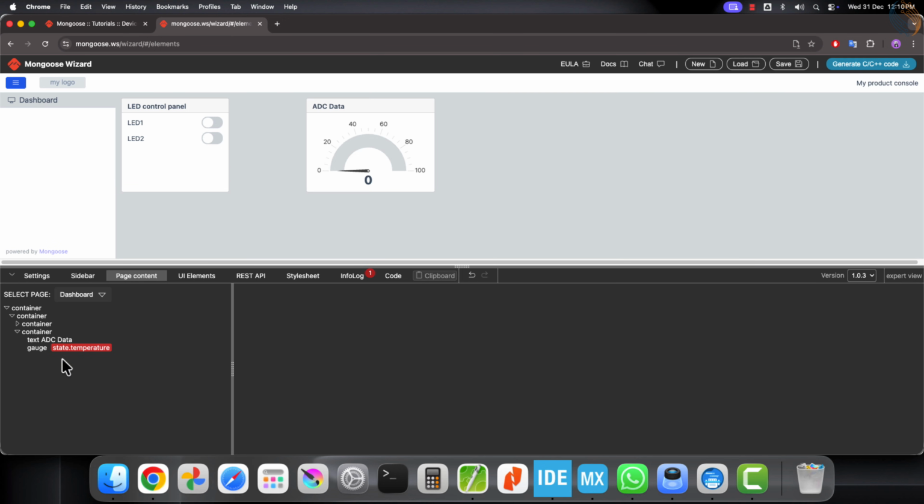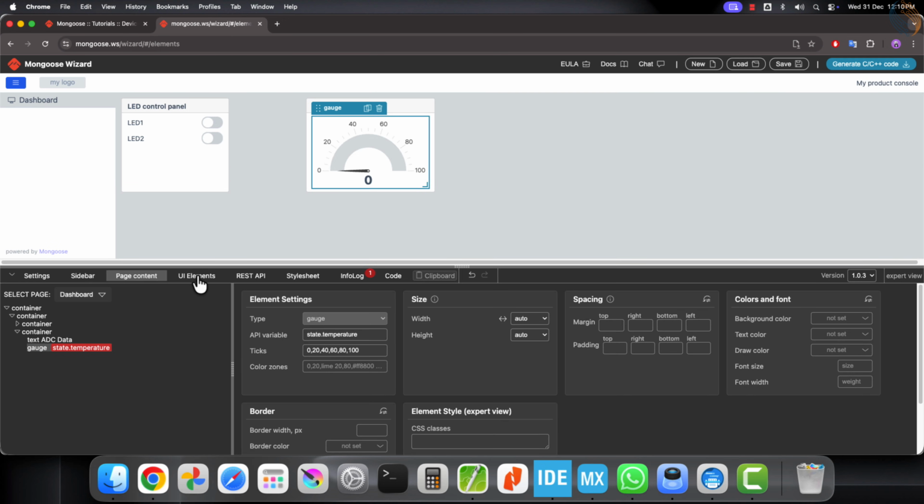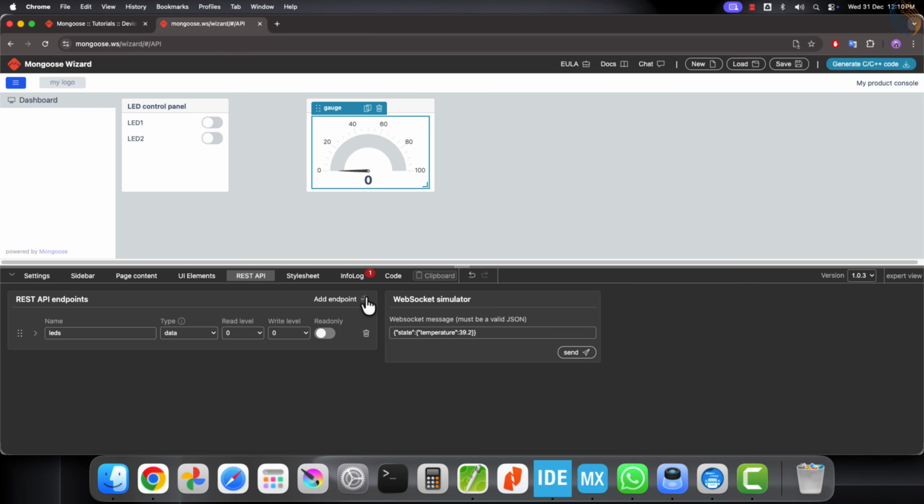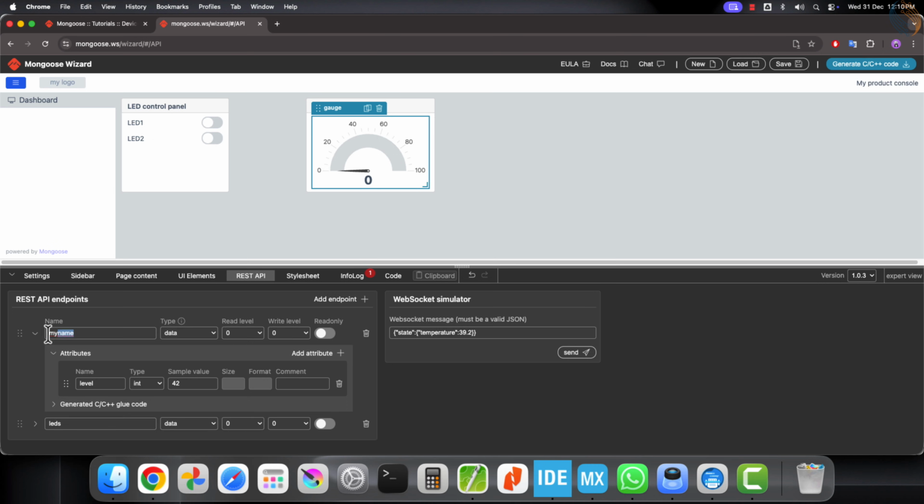Now, we need to add the REST API endpoints. These endpoints will be used by the MCU to control and update the web UI elements. The LED endpoint is already added by default, and it includes two Boolean attributes to control both LEDs. Let us add one more endpoint specifically for the ADC data. Create an integer type attribute for this new endpoint.